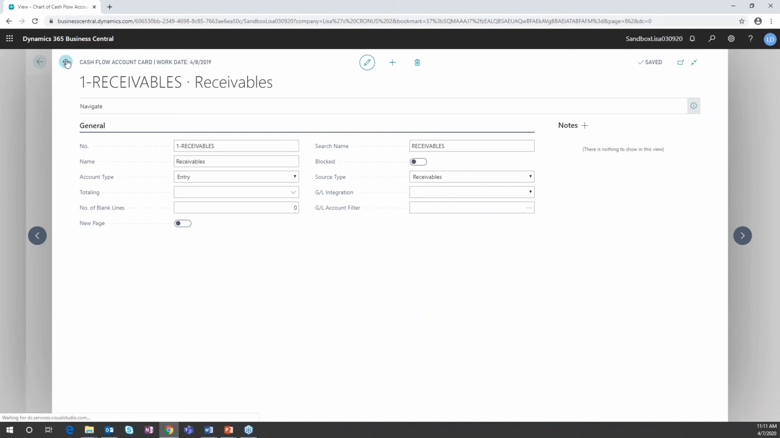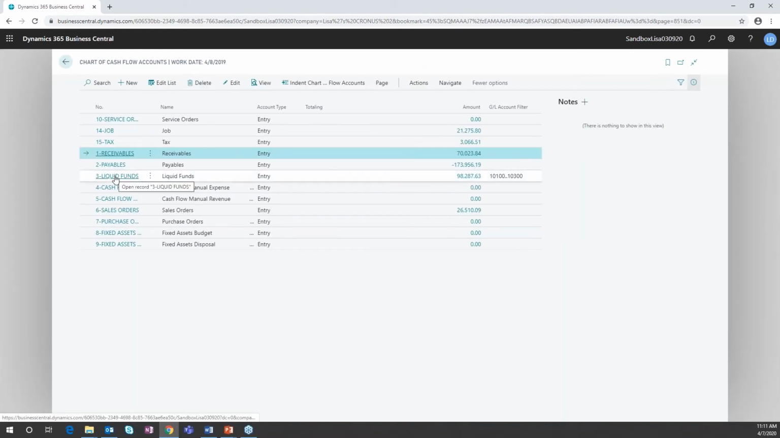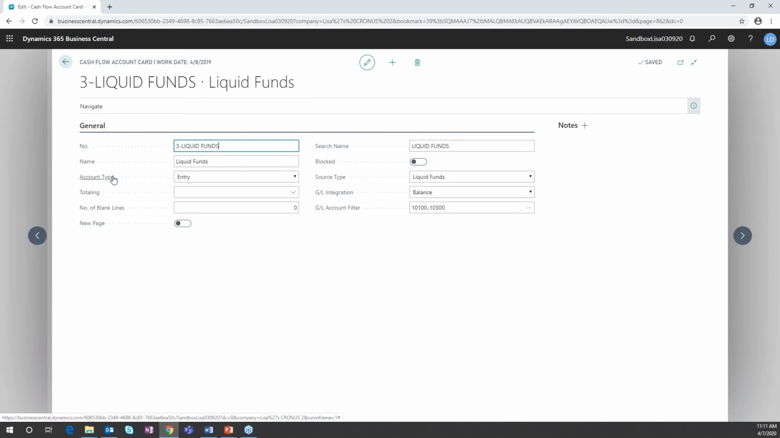I'm going to close this for a moment just so we can take a look at our liquid funds. The liquid funds has been set up with GL integration. And we can see in this drop down, we have options of balance, budget, or both. So balance would typically be selected for your liquid funds.